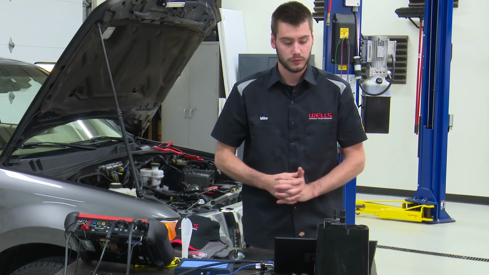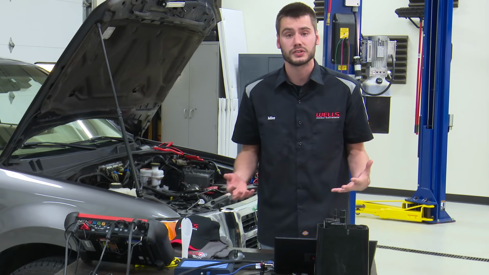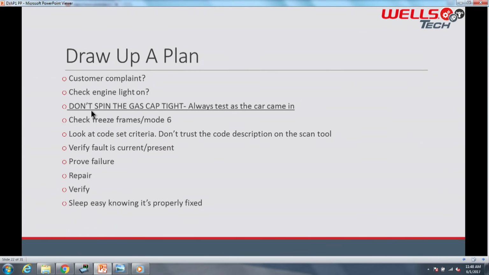Where do you start? Well, you've got to have a plan, right? You've got to start with your customer complaint, the check engine light, and figure out what's going on with it. And then from there, this is probably the biggest tip that I can give you guys today. Don't go and spin that gas cap tight. Don't touch anything on the system until you've tested it, right?